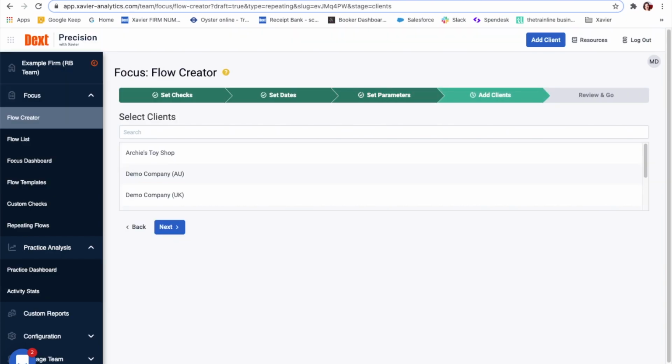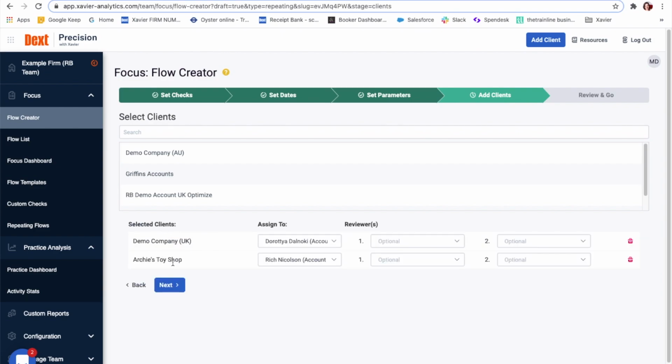In this section, you're going to select the clients that you want this flow to be applied to. When you are setting up these flows, select the clients that are most applicable to that flow. If this flow is for a particular reporting period, then you want to select the clients that all sit within that same reporting period. Once you have selected your clients, you will then need to assign them to your team members. Please note, you can only have one assignee to a flow, but you can have up to 2 reviewers for every flow. Select your reviewers and click on Next.